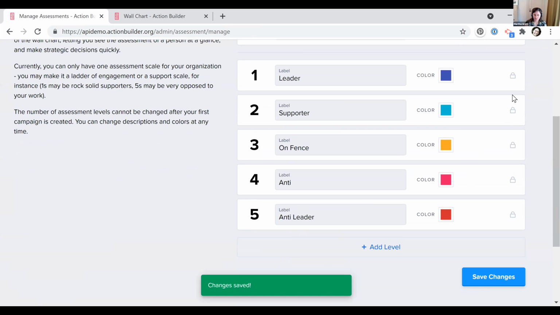But see that lock symbol right here? I can no longer remove a level here. I can add a level, but I can't remove one. And once I create a new campaign, that add level button disappears, and then these assessments are locked for the entire organization, not just for the campaign.